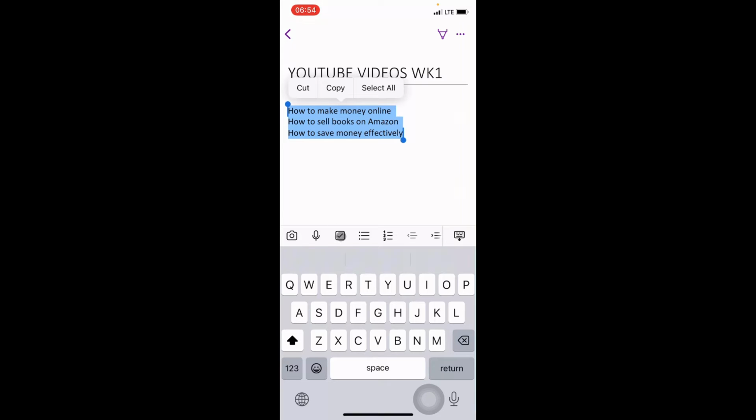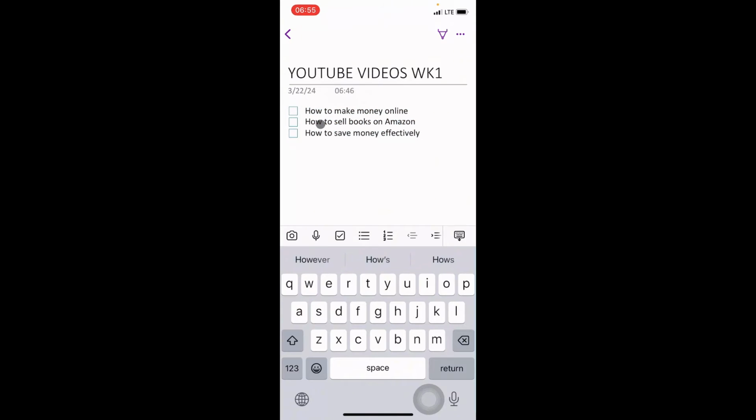Another one is this to-do list. If you want to have this as a to-do list, maybe after completing a particular task for week one, you come and tick it. So you can use this to-do list command. I'll click on that. You can see it has been applied. So at the end, when I'm done with this, I can come and check it.